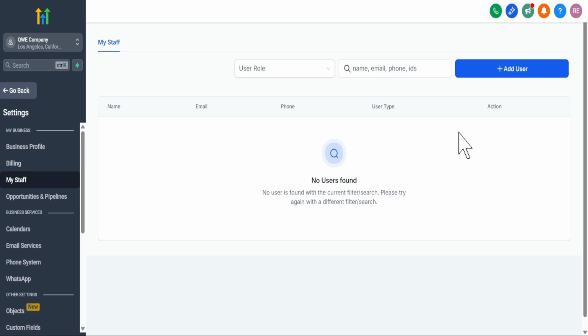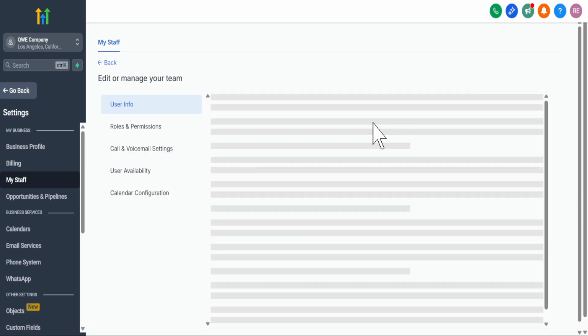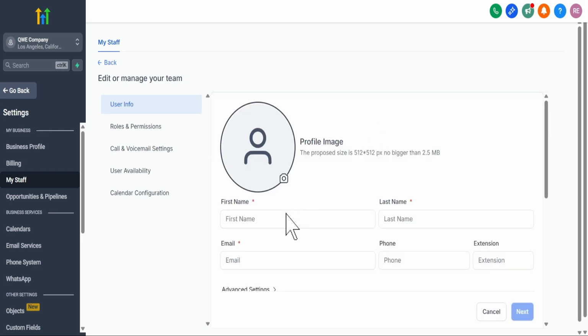Click Add User. This opens a simple setup window where you'll create the teammate's profile and send their invite. When you add a user, GoHighLevel generates an email invitation so they can set their own password and log in securely, which is great for onboarding and accountability.